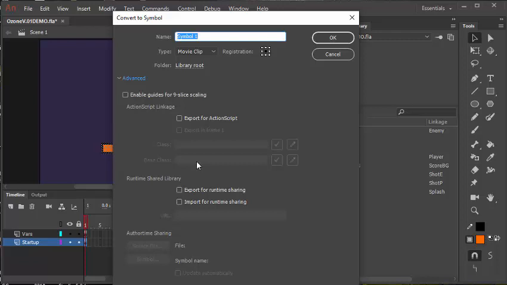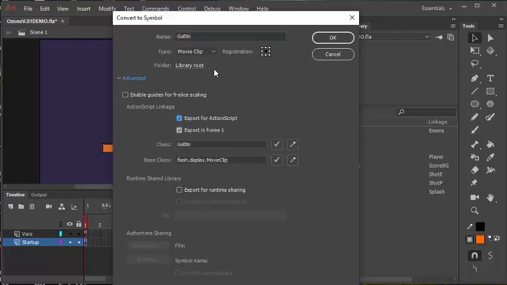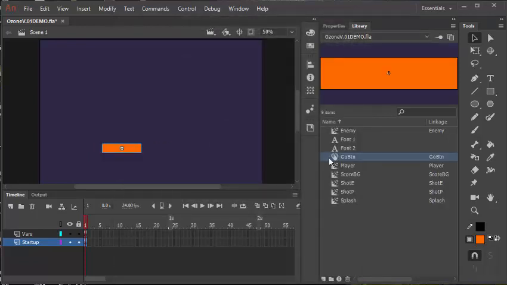We're going to call this go, and this has got to be capital because it's the symbol name, the linkage name. Go button. Export for actions. Make sure you make this a button. Now if you mess that up, it doesn't matter, we can fix it later, but it's easier if you make it a button from the start, and that's why this icon right here looks like a button.